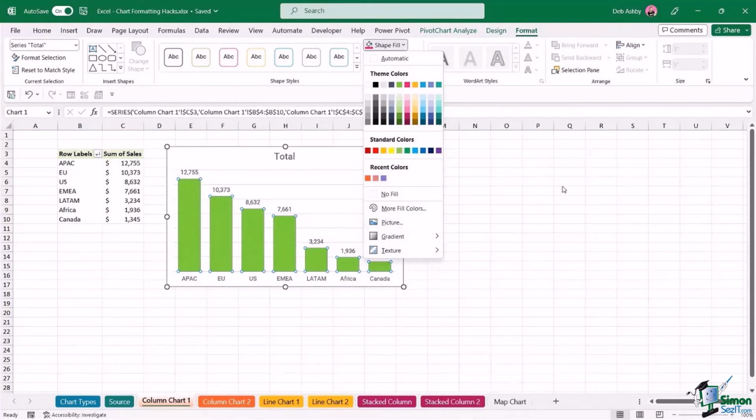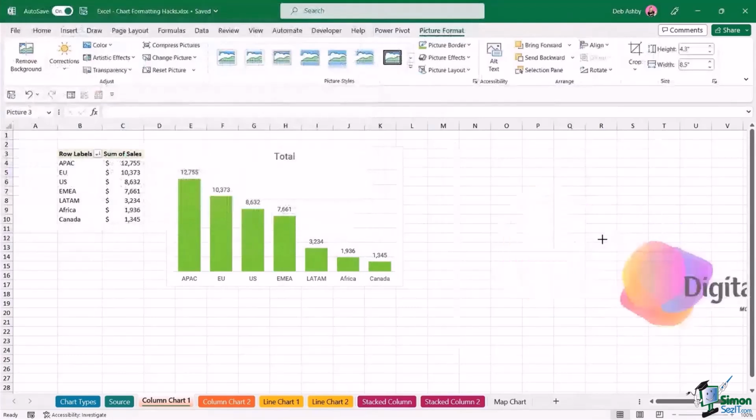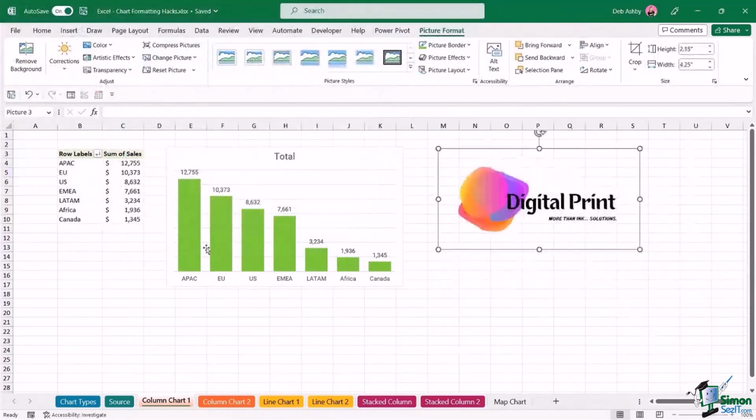So I'm going to show you this example because I think this is really helpful. So let's just say this is our company logo and it's over here. And I want to color the bars in my chart to match one of the colors in this logo so everything looks cohesive and matches together.